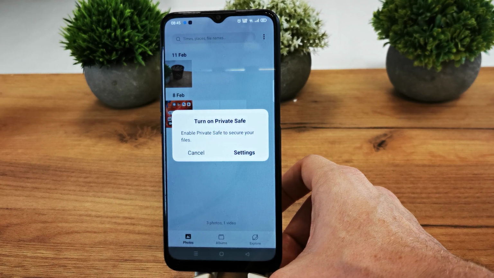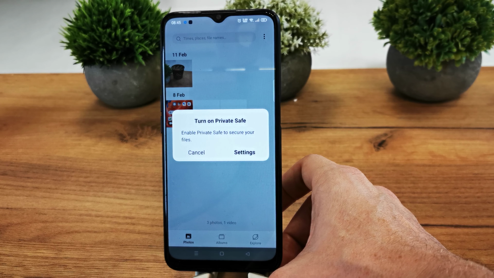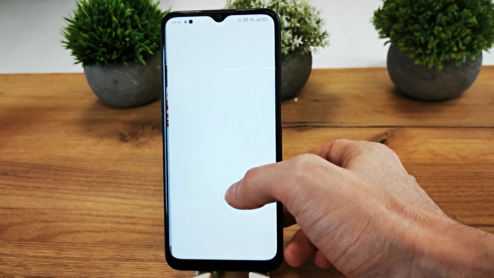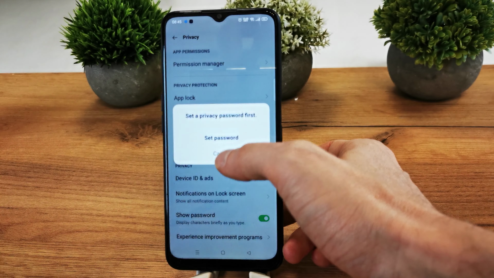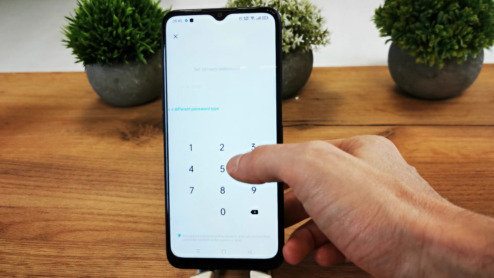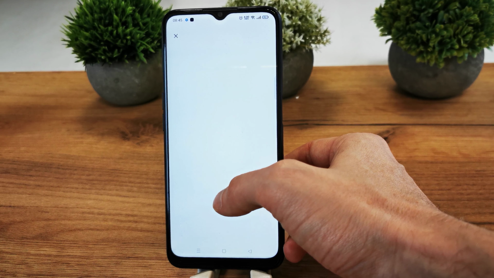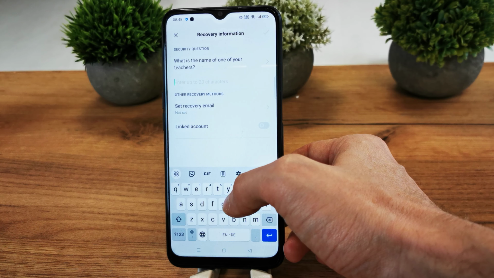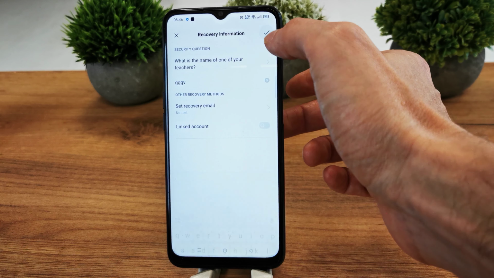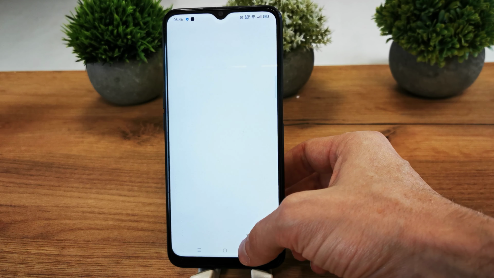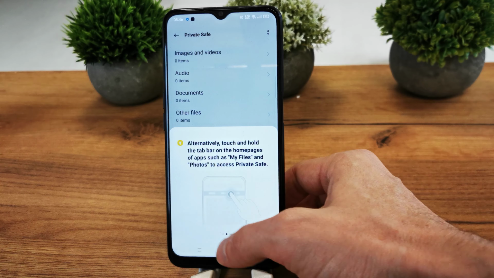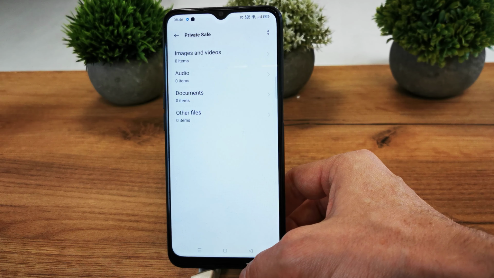Moving to the hidden place, turn on private safe mode, and enable private safe mode to secure your files. Okay, we have to set up the password. There is a helping password. Agree and continue. Access private safe in settings, privacy mode. And that's it.